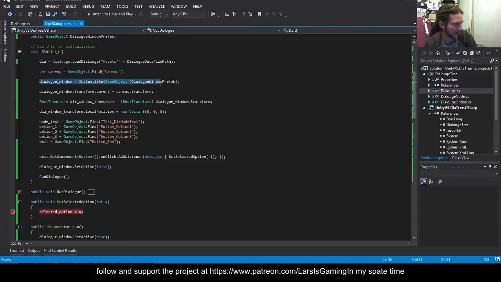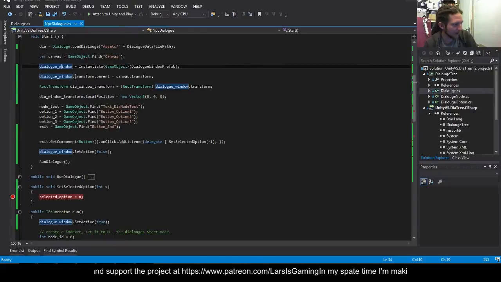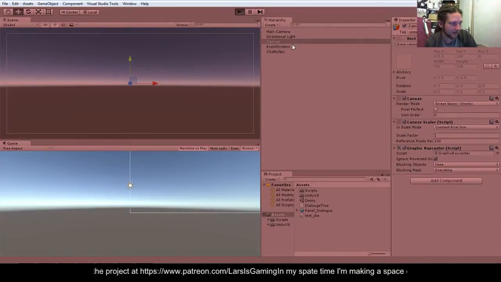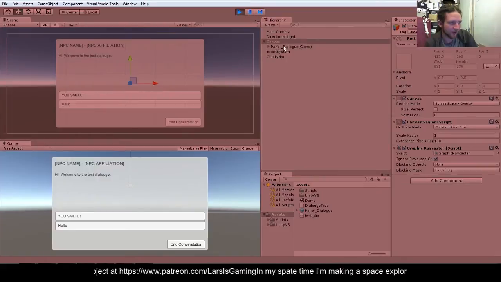We are then instantiating a new dialogue window prefab, and someone's hammering outside, and getting a reference to it. We're setting the parent of this to the canvas, so this basically puts it inside the canvas. So that puts our dialogue that we've created programmatically here inside the canvas.